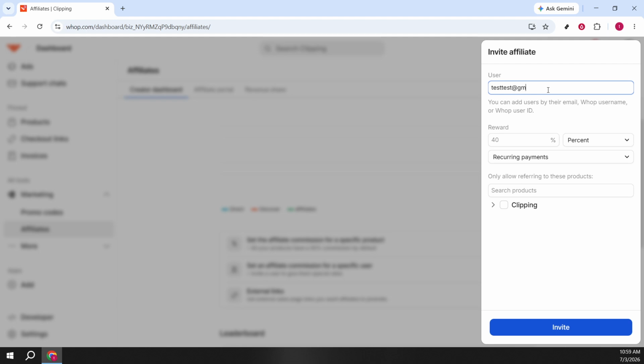Next, decide how the commission applies over time. Choose recurring payments if you want the affiliate to earn on every renewal for subscriptions, or select first payment to limit earnings to the initial checkout only.